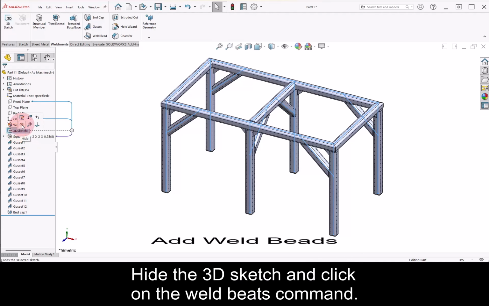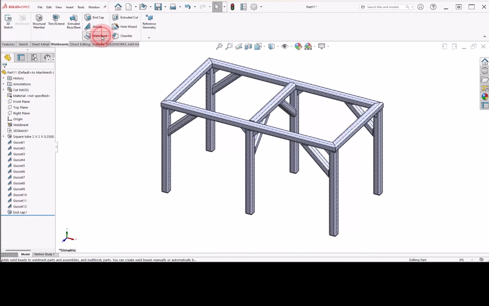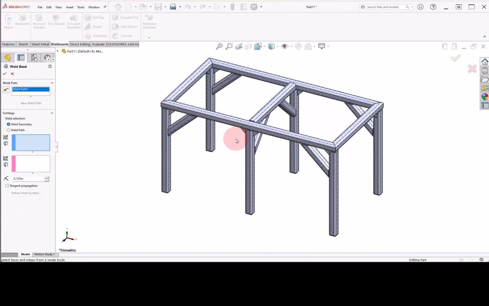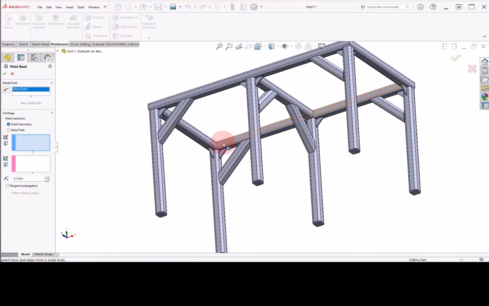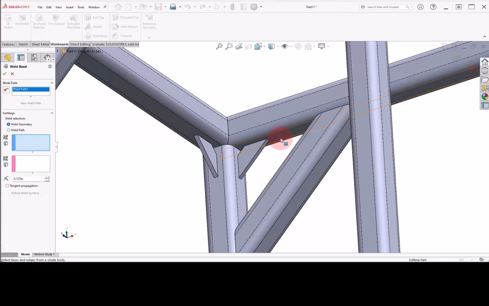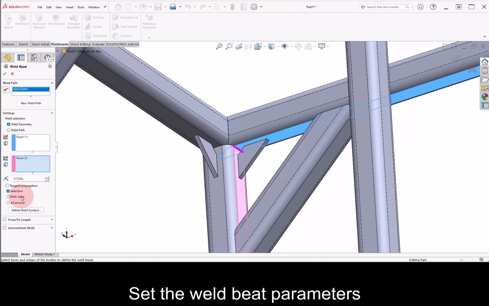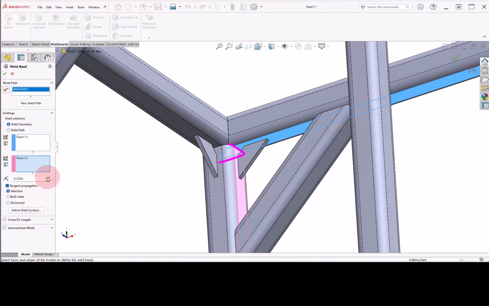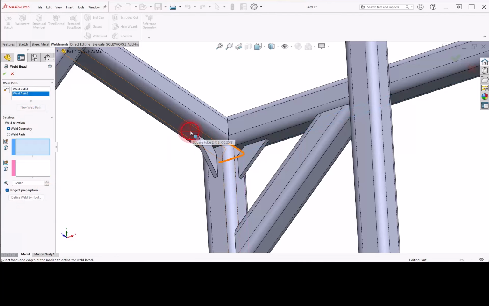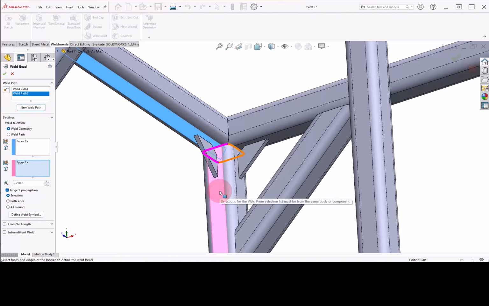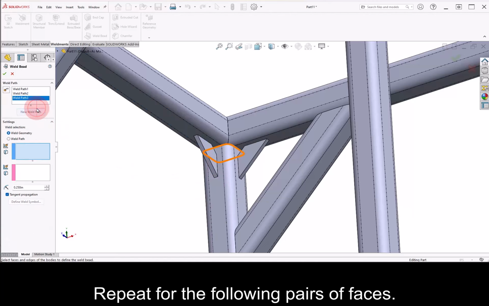Hide the 3D sketch and click on the Weld Beads command. Select the faces to weld. Set the weld bead parameters and click on New Weld Path. Repeat for the following pairs of faces.